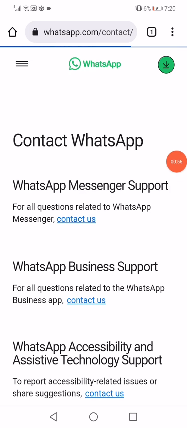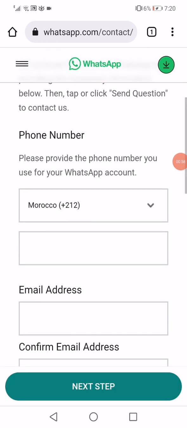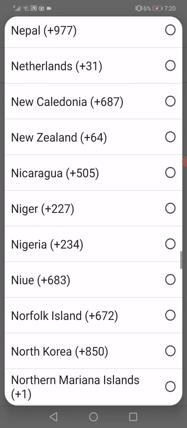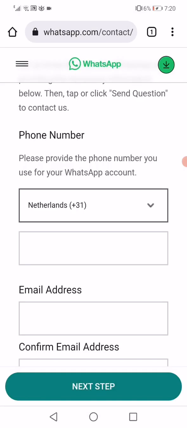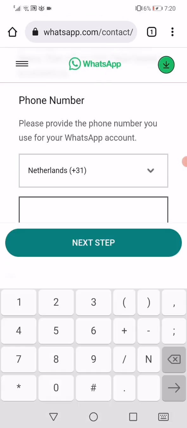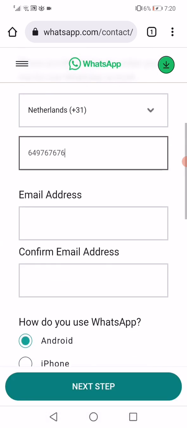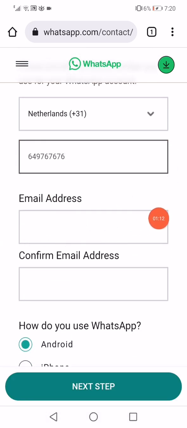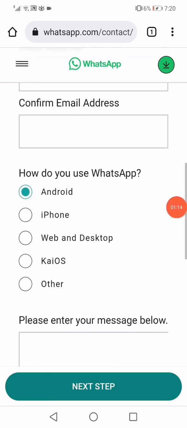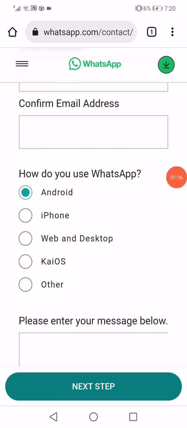Click on contact us, and here on this page you need to choose the country for the phone number. For example, I'm gonna choose Netherlands, and here you need to enter your phone number. For example, I'm gonna just choose this phone number, and here enter your email address and confirm it again, and right here you need to choose what device you have.